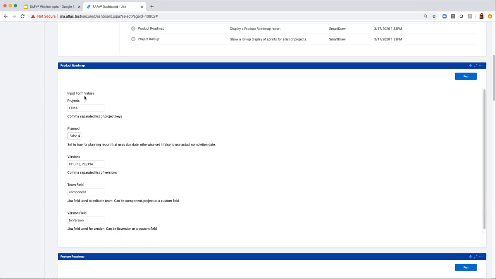Remember our example in the slide deck with regard to how you can configure Essential SAFe with out-of-the-box Jira. We had a single project for your Agile release train. We're going to continue down that road here. So your project is LTMA. This is your Agile release train project. You can enter multiple projects, comma separated, but for the sake of this demo, it's a single Agile release train project. Next is a true or false question, and it's asking you, are you using planned data? Meaning, are you using due dates? If you're not, it's going to look for the resolution date. The next one is the versions.